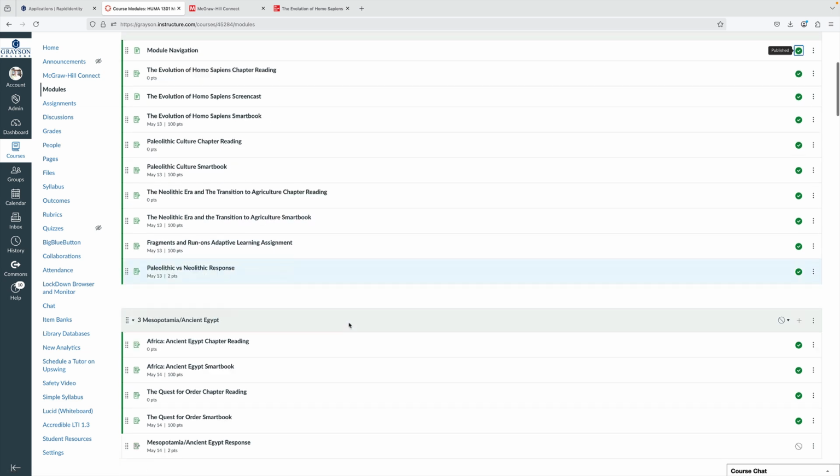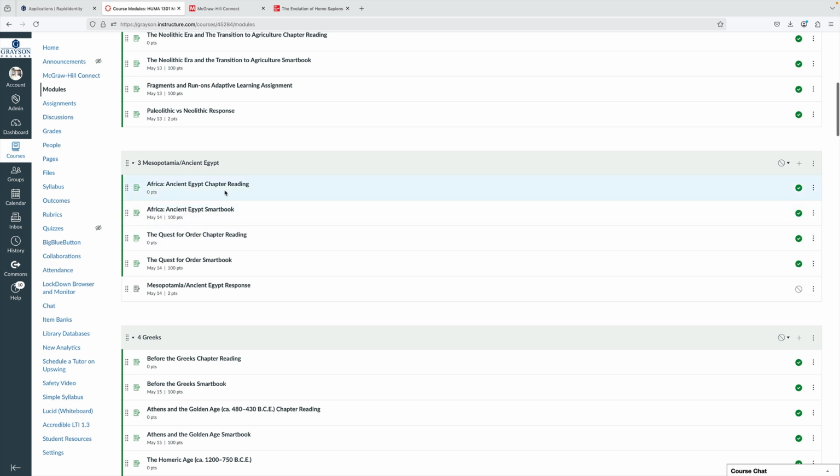But other than that, if we go down here, before I filled in these other ones, this one, it's not that this one is a lot shorter, it's that the readings are different pages. So it's more pages here per reading, essentially. So Africa, Ancient Egypt, the smart book, Quest for Order, reading, smart book, and then the response. And maybe more filled in by the time you see it, but you can see the basic progression.